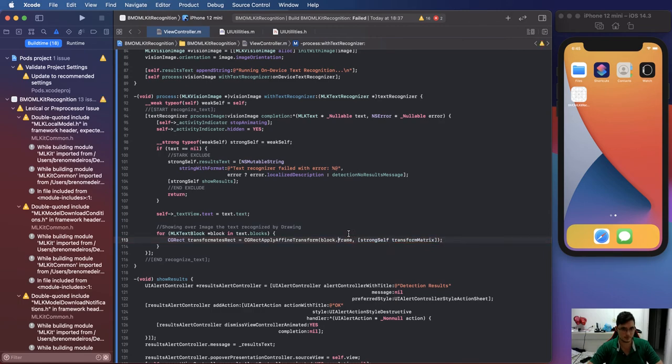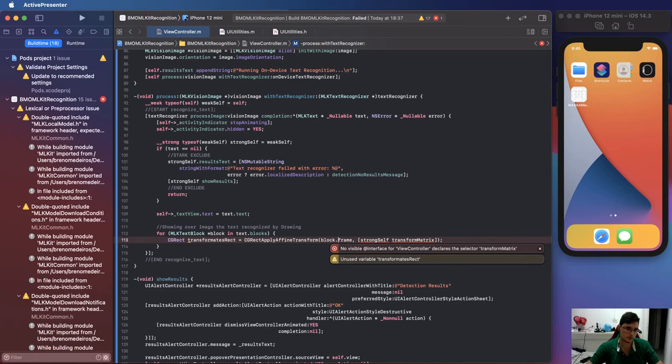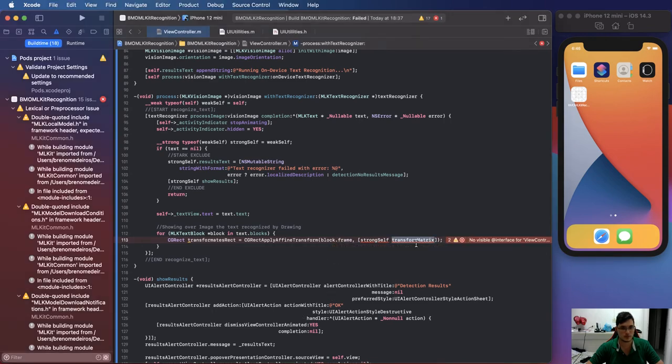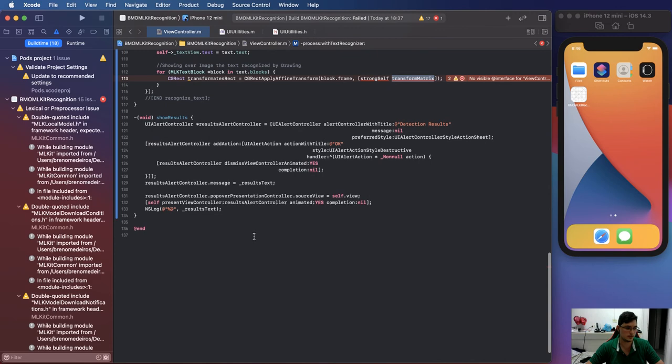Oops. Block.frame and strong self transformation matrix. The transform interface for the view controller declares this selector. Alright, we didn't create this method yet, so let's go for it.